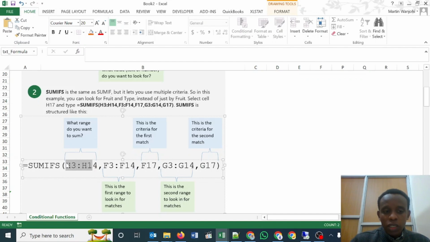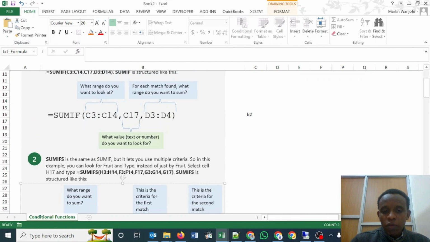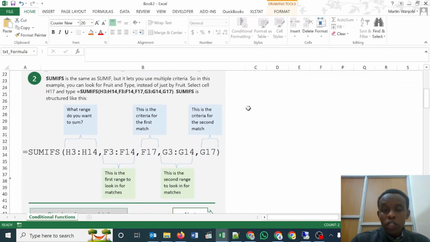As you can see, this is the range where you want to sum. Now you'll realize there's a difference with SUMIF. SUMIF has the sum range appearing at the end of the syntax, but with SUMIFS we use the sum range at the beginning, and then you define the range where you want your criteria to be met, then the criteria, then your second range and then the second criteria. So that's all about how to use conditional functions such as SUMIF and SUMIFS.